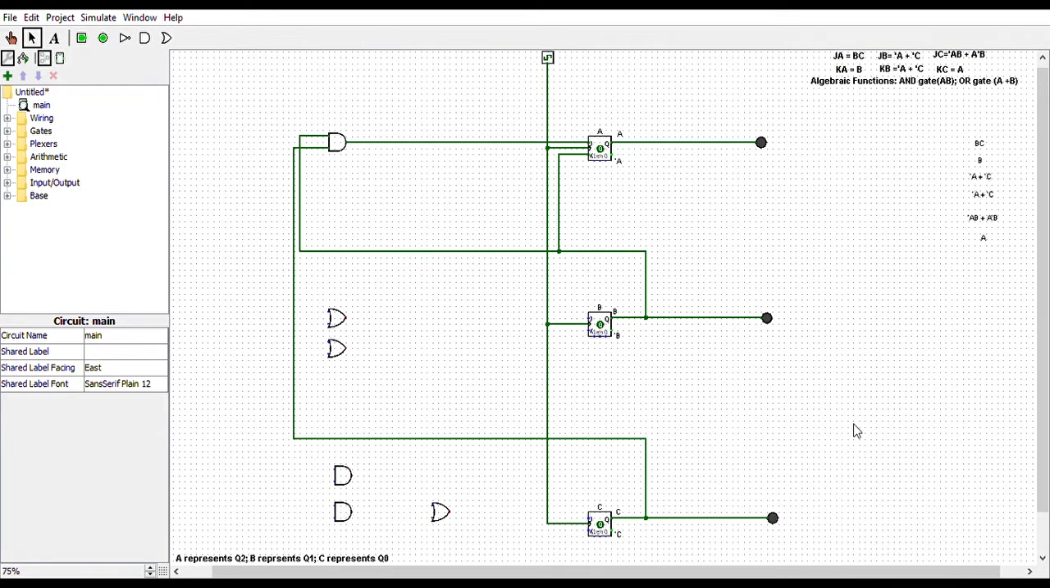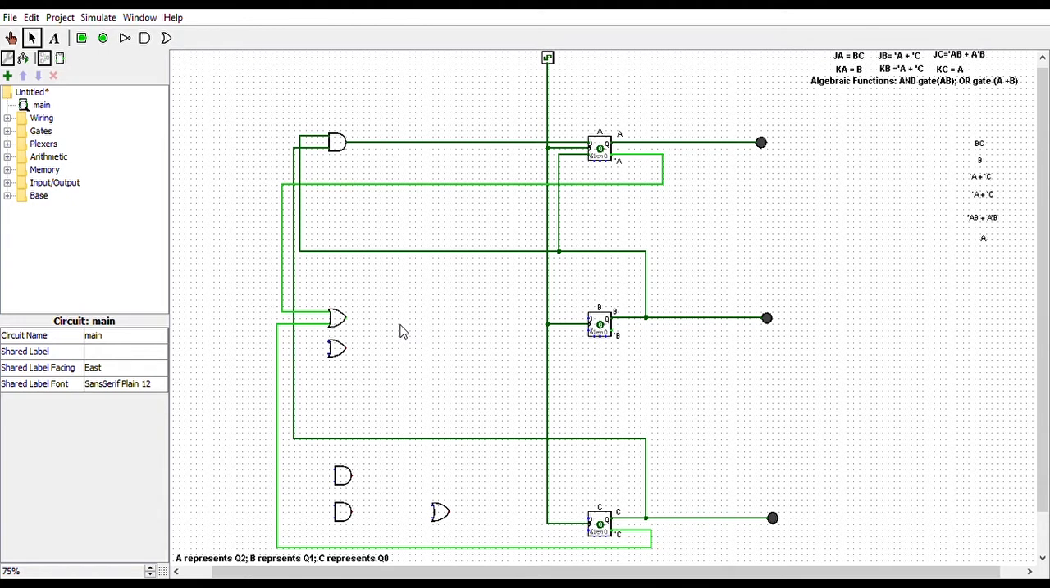Next, we have JB and KB, and those will be the inputs for the flip-flop labeled as B. Let's start with JB. JB equals not A plus not C. This can be read as not A or not C. I already have my OR gate on the canvas. So we're going to look for not A and connect it to the OR gate, and then we'll look for not C and connect it to the OR gate as well. Now we're going to connect that to the flip-flop.